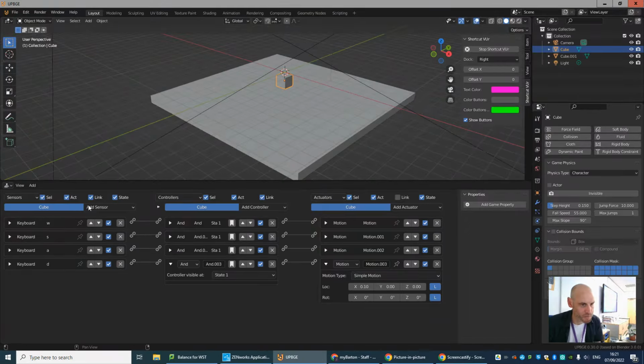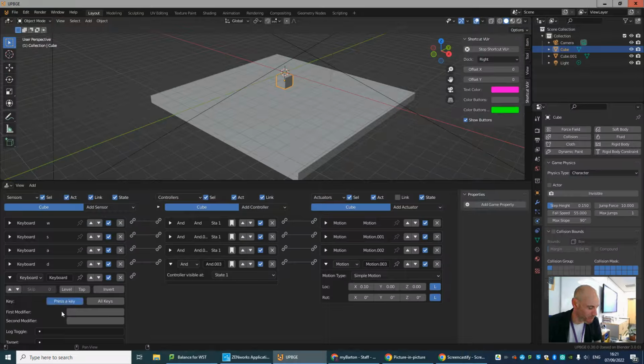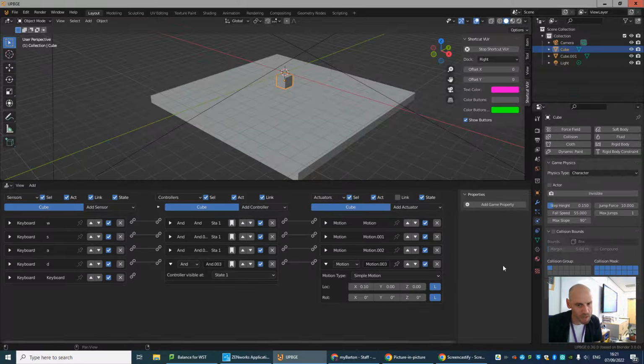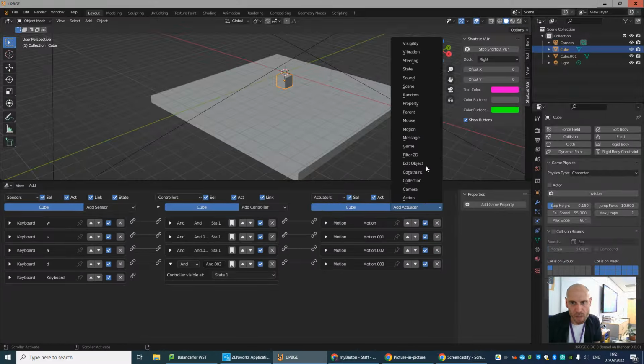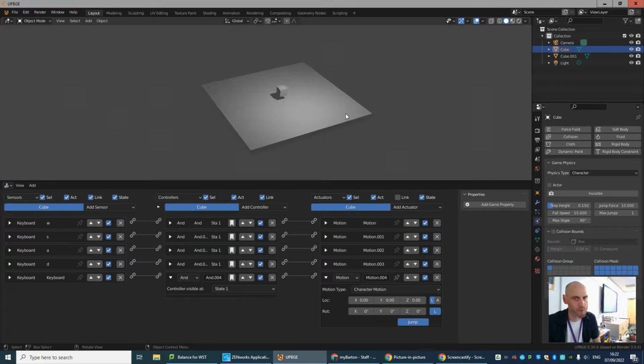Very quickly before we stop this section, let's add one more piece of movement. We'll add a final keyboard sensor. Click to press a key, press the space bar, and we're going to give this character a jump mechanic. So we'll go to motion, and because we have character physics applied to this cube, if we choose character motion, we will have a jump option. Let me see if I can automatically connect these logic bricks. So now, if I press P, spacebar will jump, and our keyboard controls will allow the character to move around.